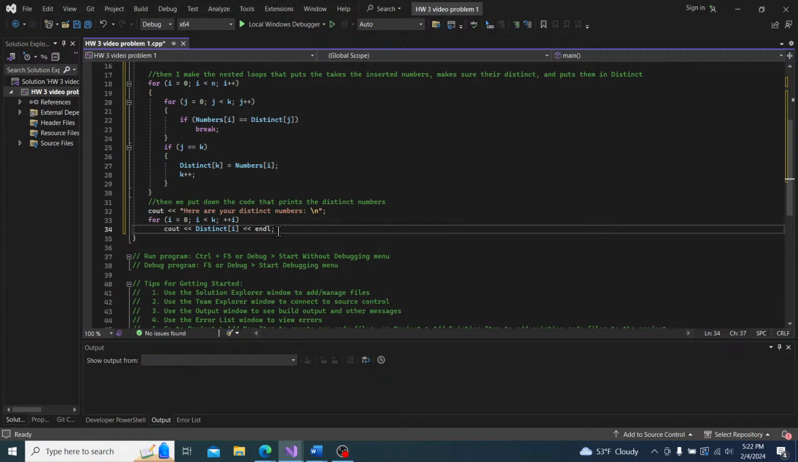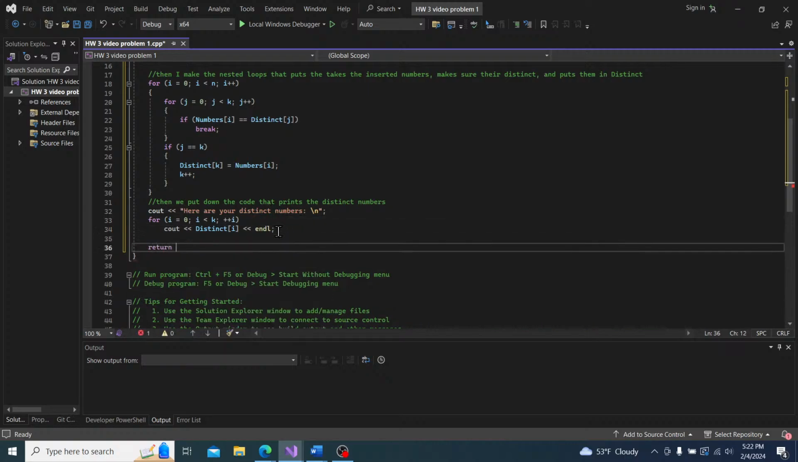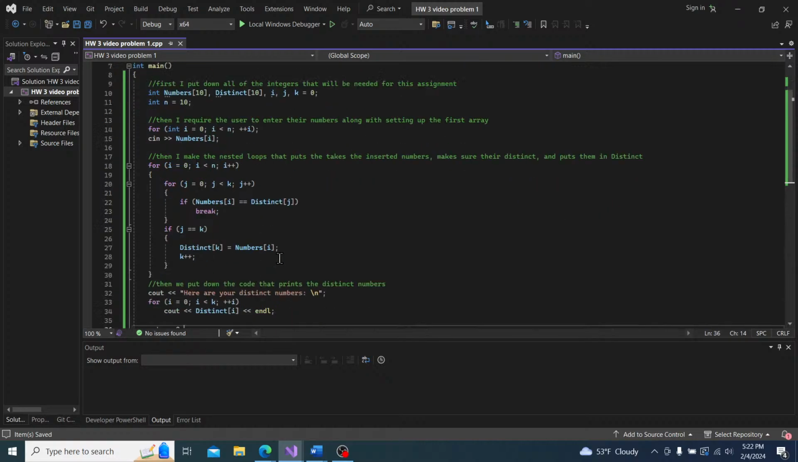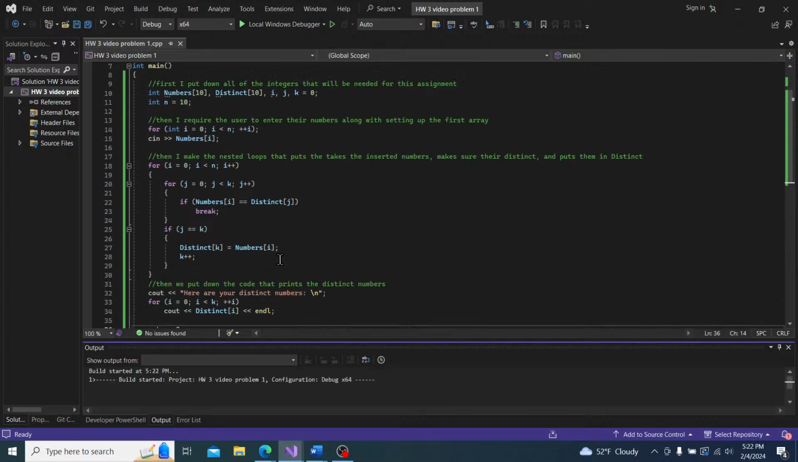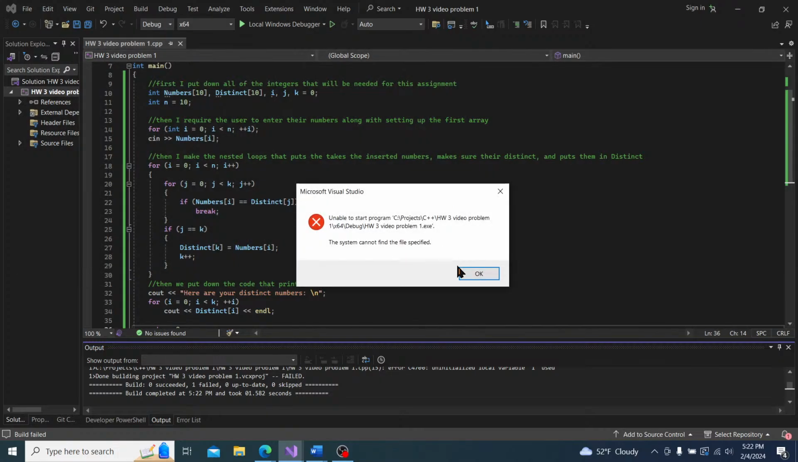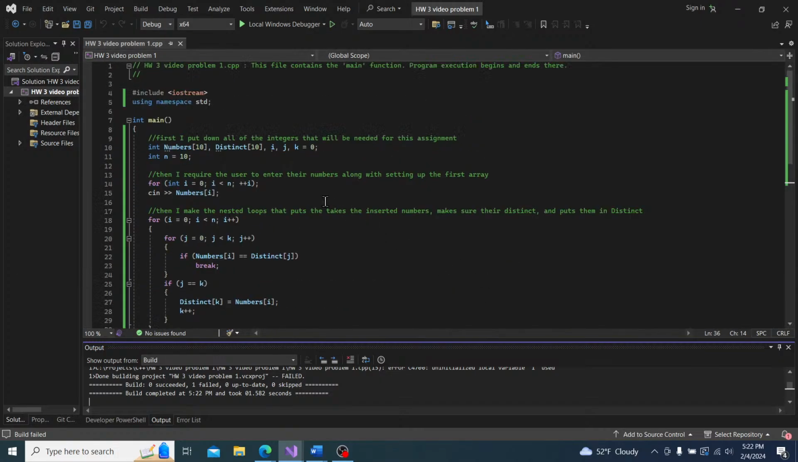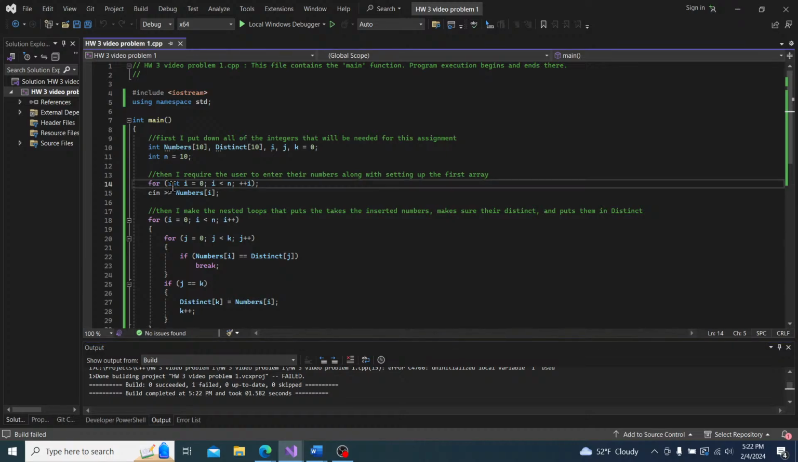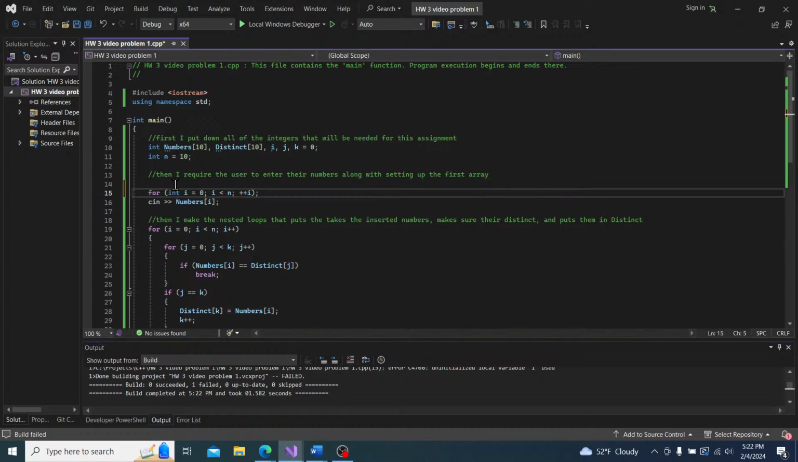Now that we got that set up, return 0. Actually, before, okay, I'm going to go ahead and try to run the code. Seems to be an issue. Let me see. What do I have wrong here? Oh, I forgot to put another print for this. Apologies.